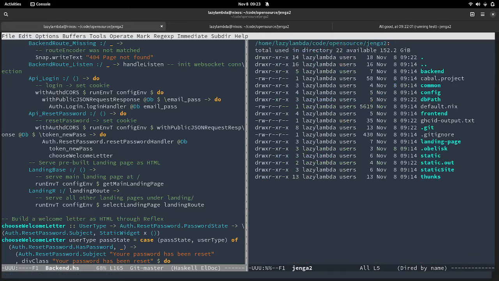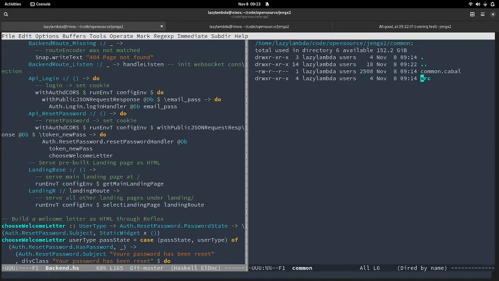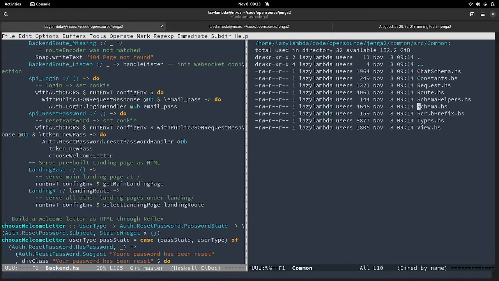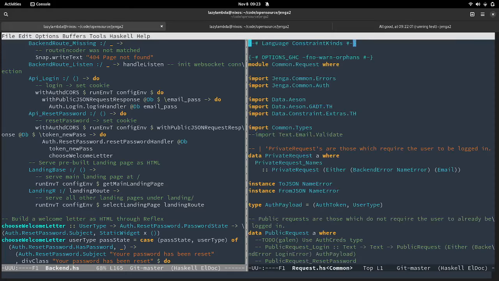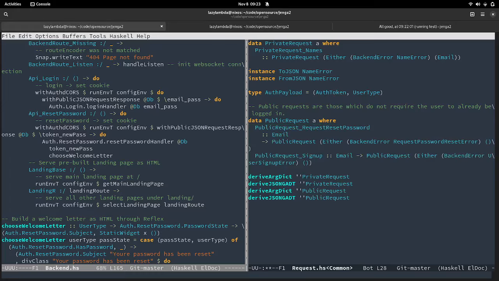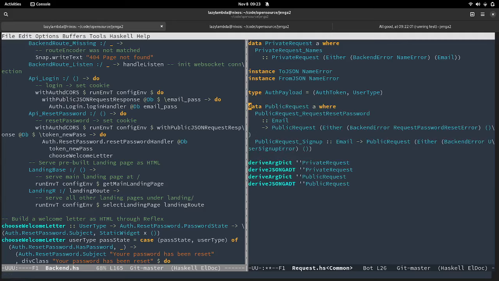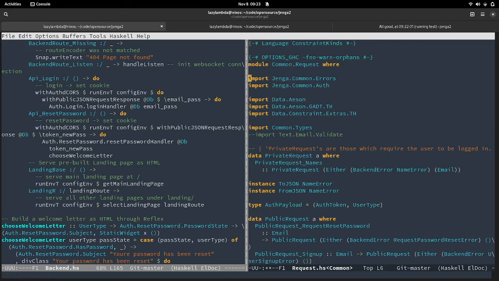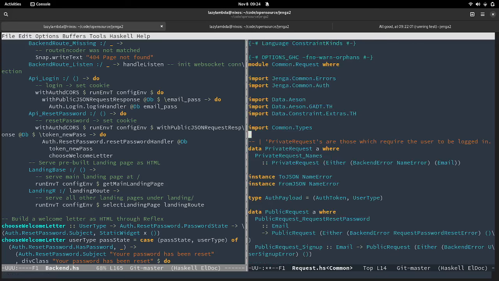So we're going to use that, and the way we want to do this is we're going to go to our common directory and look at common.request. Common.request has a bunch of presets, I guess. Again, with it being a framework, a lot of stuff just comes right out of the box.